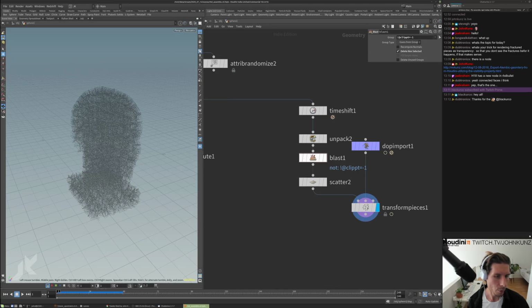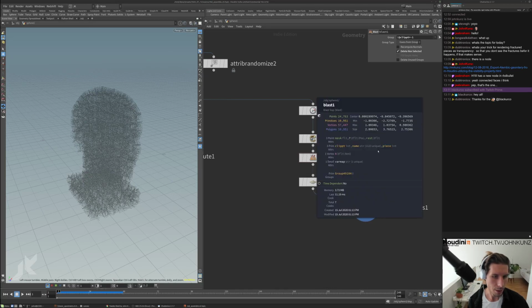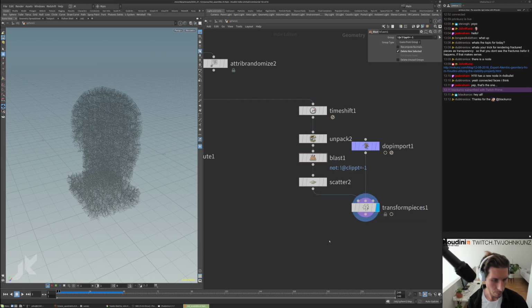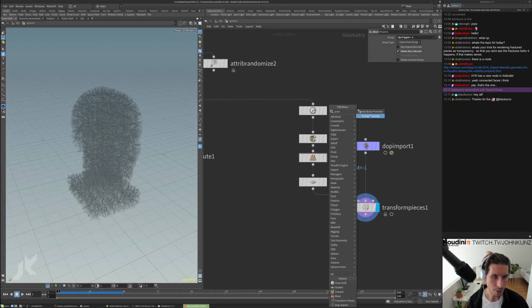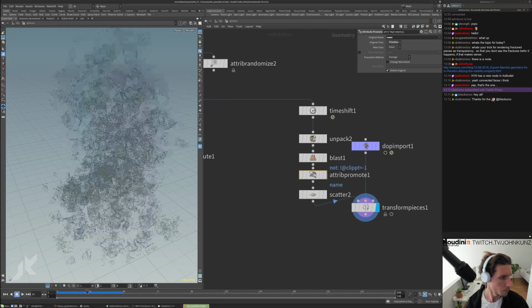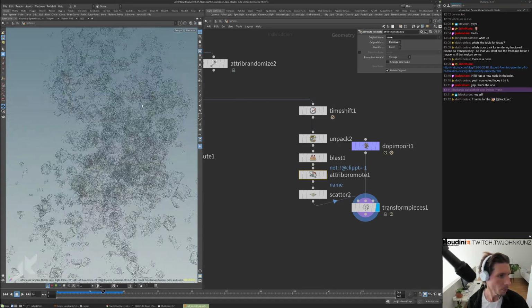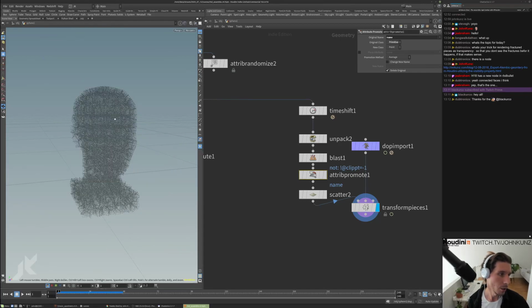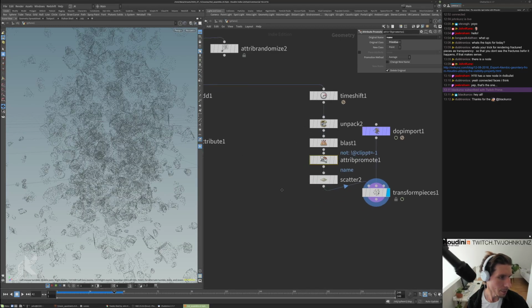And then these scatter points, I believe we need them to get the piece attribute, or I think we need the name attribute. So I just need that promoted to point level from primitive so that the points should inherit it. So I think we need name, and then we're good to go. So now this point cloud is transforming in the same method that the simulation happens.